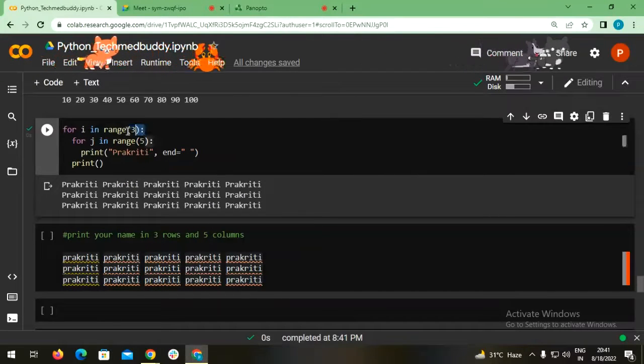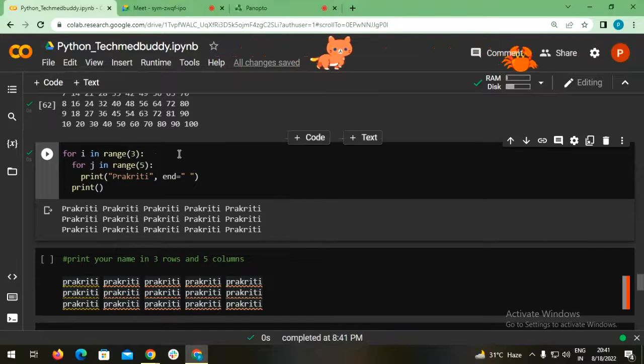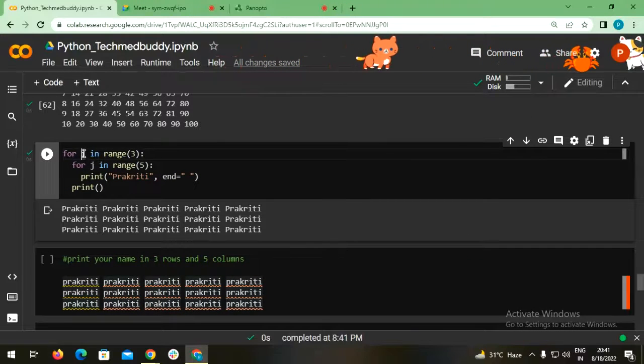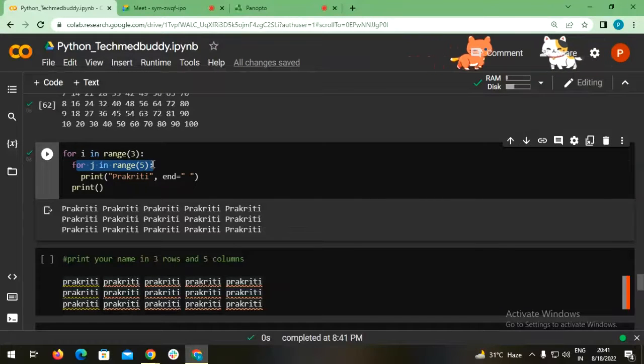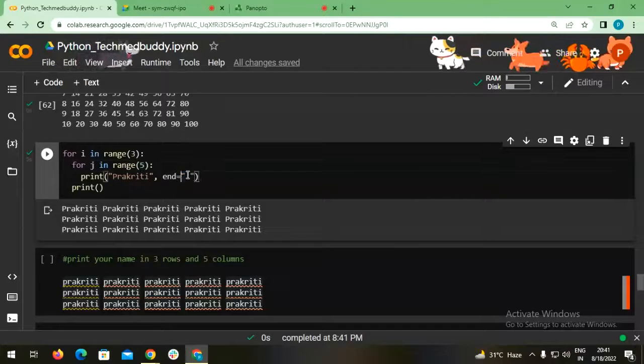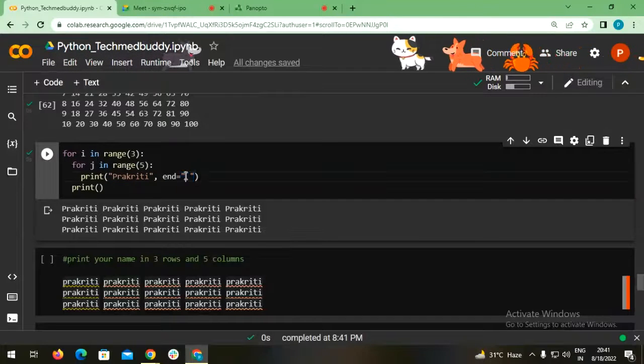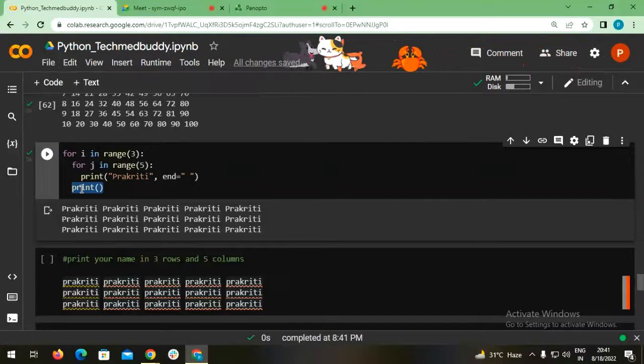So basically, for i in range number of rows, and for j in range number of columns, print with end. Like I was emphasizing, i remains fixed, and first it is looped over all the values of j, right? So Prakriti will be printed 5 times first using this end equals to this. Then j will be over and a new line will come because of this print.